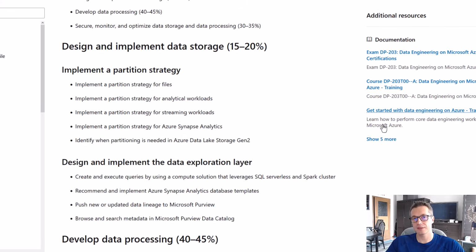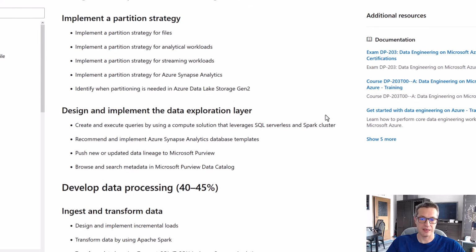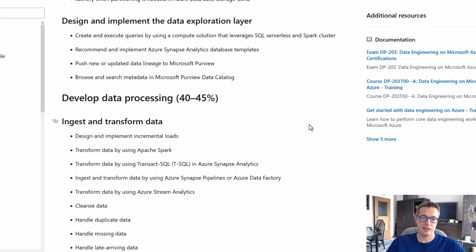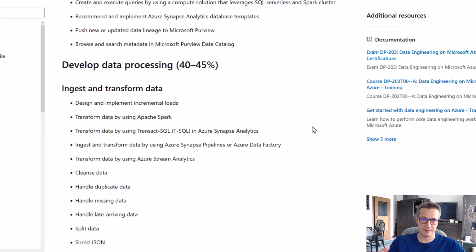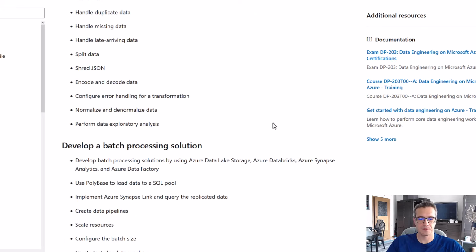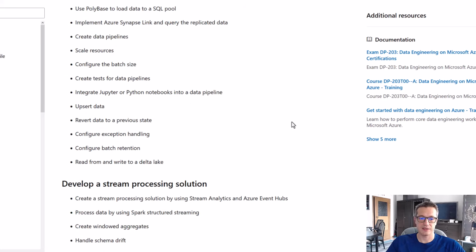And those requirements are split into different sections, like design and implement the data storage, which has something about partition strategy, data exploration layer. Then we've got data processing, ingesting and transforming data, batch processing, something about streaming, and so on, right? So make sure that you review this list.